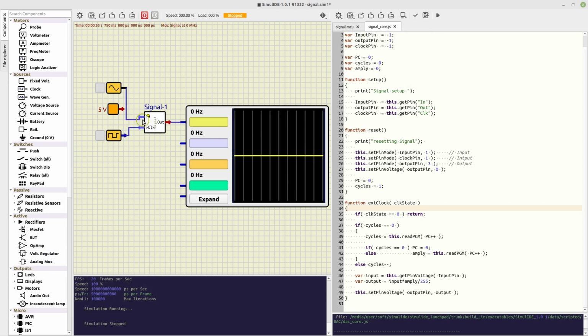So these are two simple examples of how to create any kind, or at least some kind of component, programming it, but without recompiling SimulIDE. You just create a JavaScript and you can create many components.